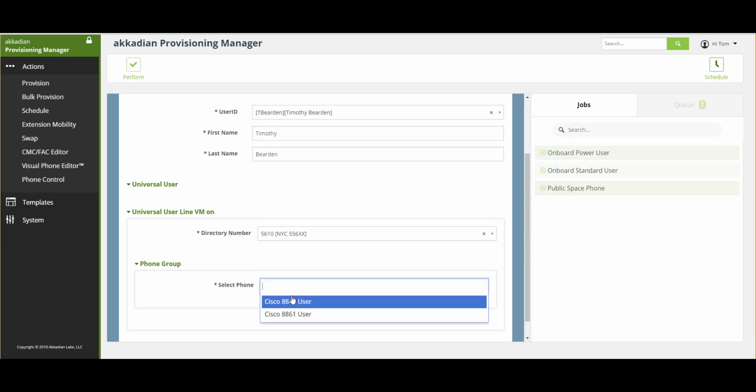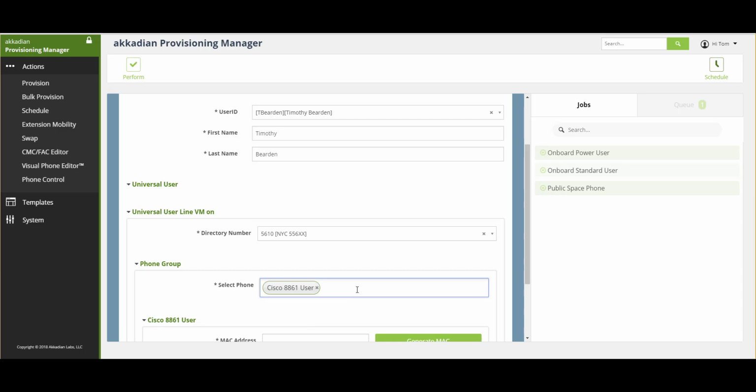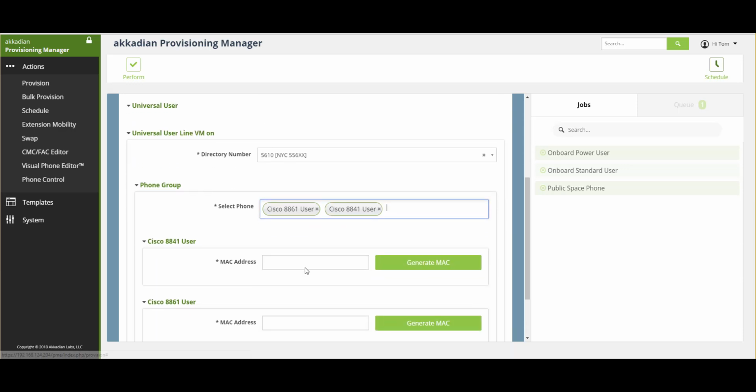Now, phone groups. This is an example of a phone group. So what can you do with a phone group? Well, I can do one of two things. One, I could say, hey, this guy's a power user, he gets a 61. But you do have the ability in phone groups, I want to point out, to add more than one device. So now it's going to ask me for 2 MAC addresses. So if it's like an executive with a side phone or something like that, you could absolutely use this and make your decision at provision, so you have less jobs that you have to create. Instead of creating an executive user job and then an executive user with a side phone job, or whatever it may be, you can create these options.